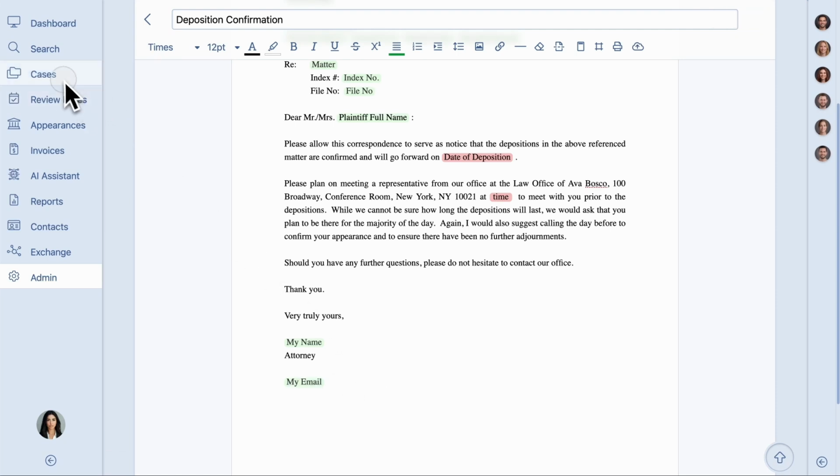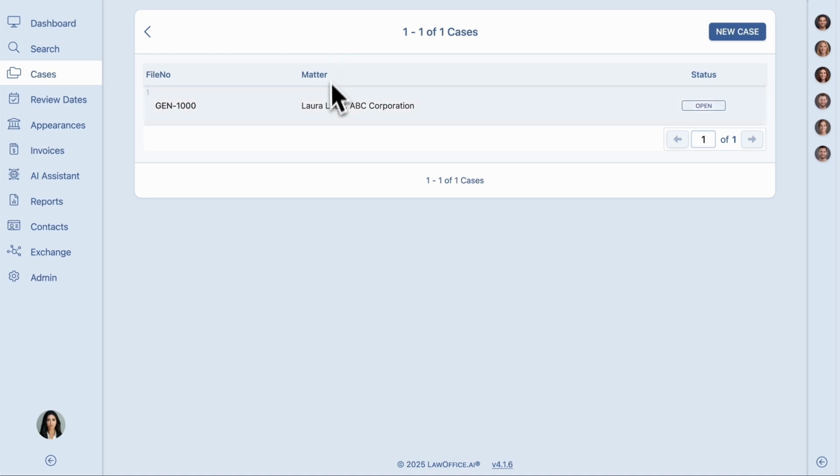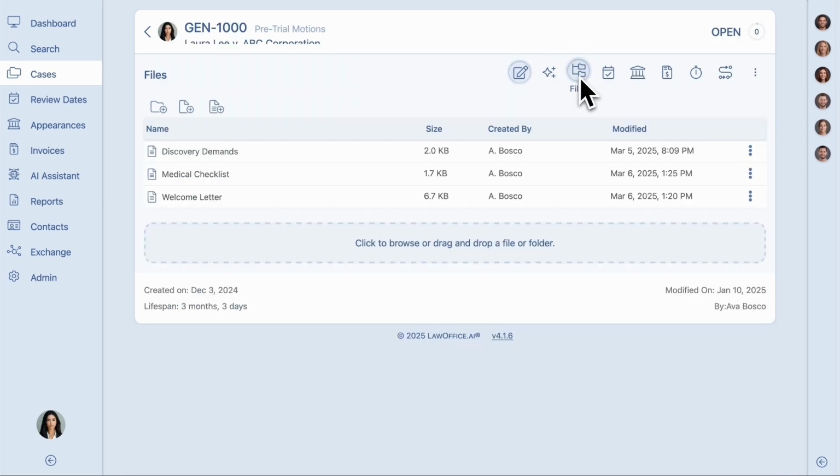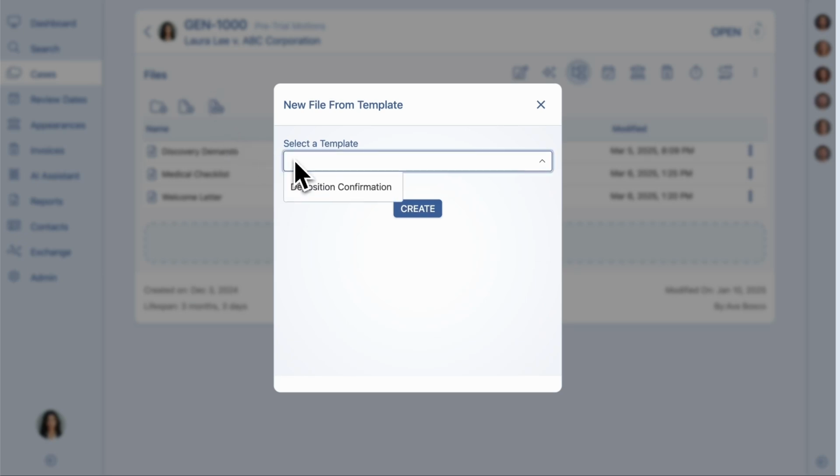Now let's see this template in action. Head over to Cases and open up our sample case. Click on Files, then select New File from Template. Choose the template you just created and hit Create.